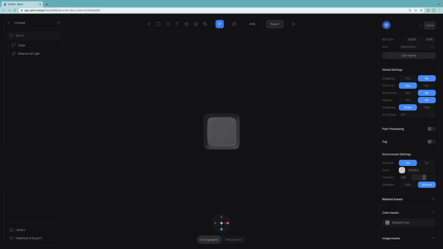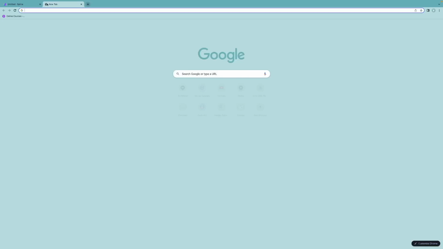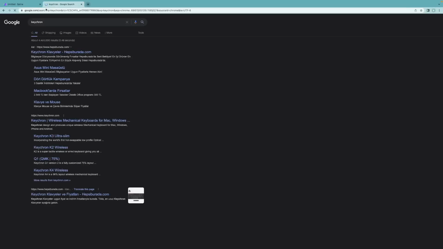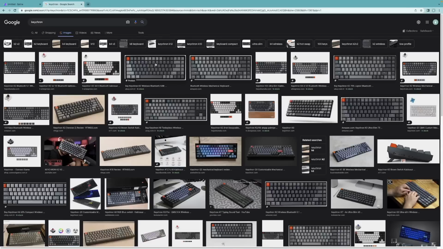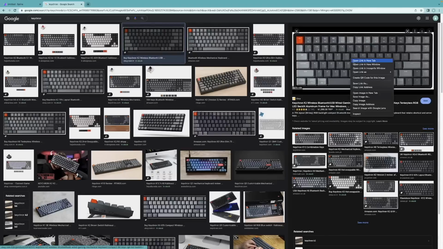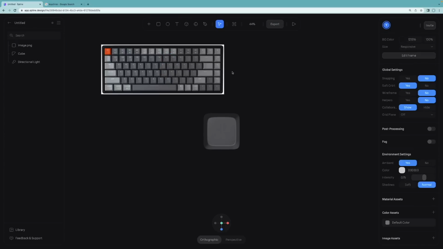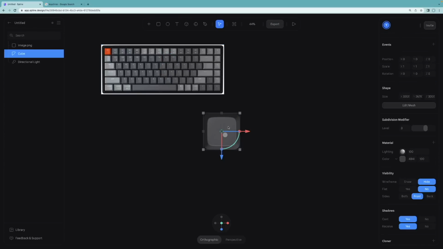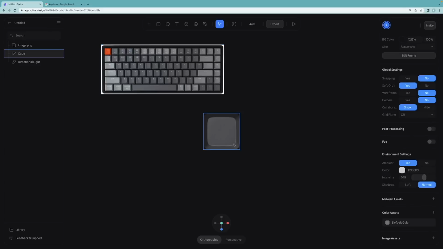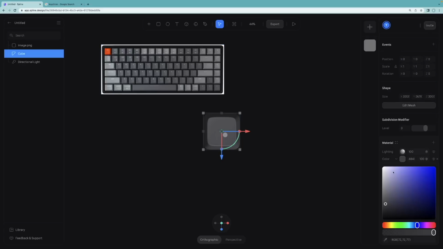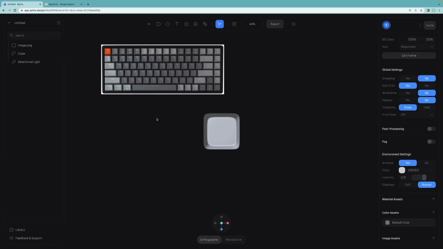In a Keychron keyboard, we have 3 colors of keys: light gray, dark gray, and orange. Let's actually go and get an example image for reference. So this looks fine. I will just copy this image and paste it into Spline. Now we can use it for reference. So let's change the color of this key to light gray. I will use the color picker here, and this is fine.